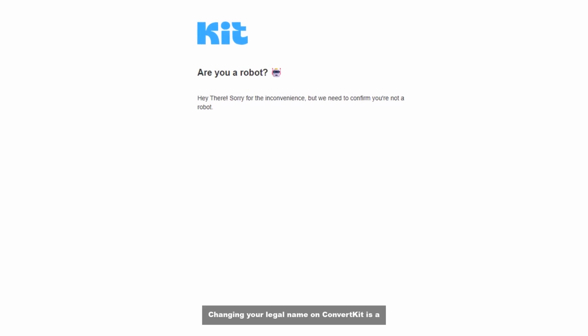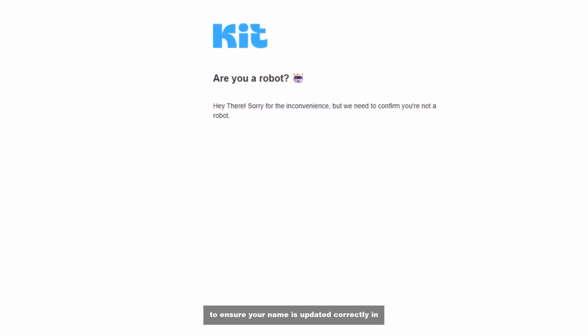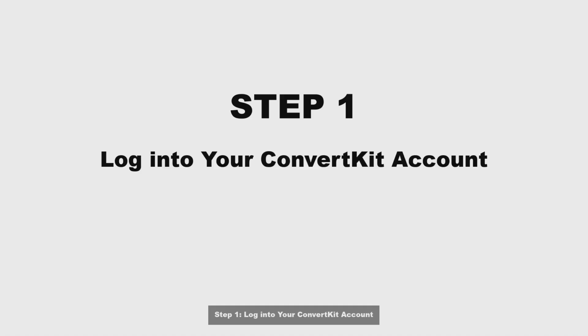Changing your legal name on ConvertKit is a straightforward process. Follow these steps to ensure your name is updated correctly in your account. Step 1. Log into your ConvertKit account.